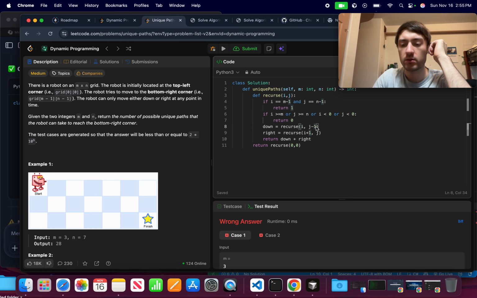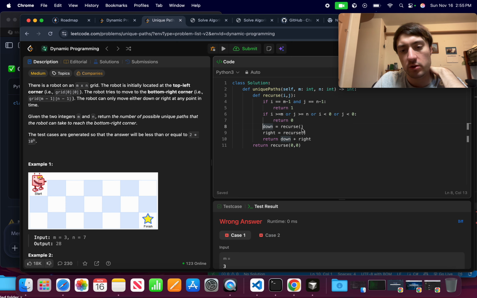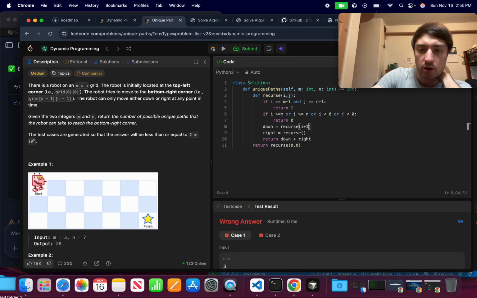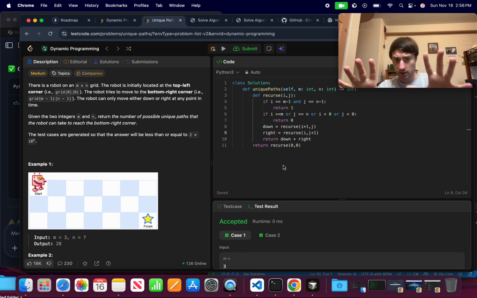Okay, let me rethink this, I guess. So if I'm trying to go down, I want my row. Okay, so this one is row, this one is column. So I want down is going to be I plus 1, and then j is going to stay the same. Now, if I want to go to the right, it's going to be I is going to be the same, that's row, and now j plus 1. So I think that's correct. Okay, so we got this.